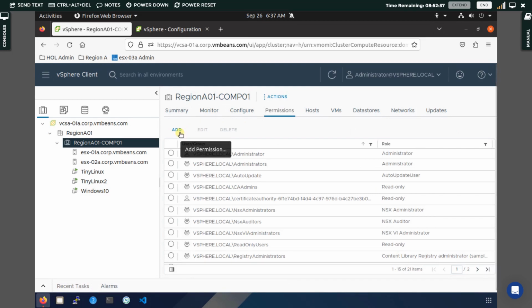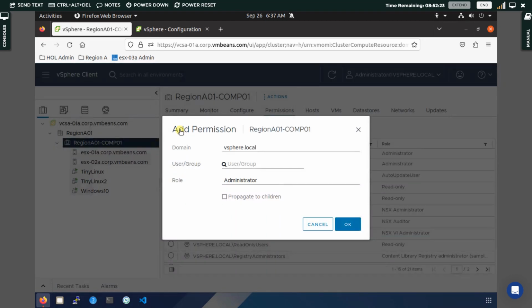What we are learning is how to assign the permission role to any object. So we have selected the object, the cluster, gone to permissions, and clicked on the add button. Here we are doing the lab in the vSphere.local domain. We don't have any Active Directory, we are doing it in the local domain. Here select the user as admin1.